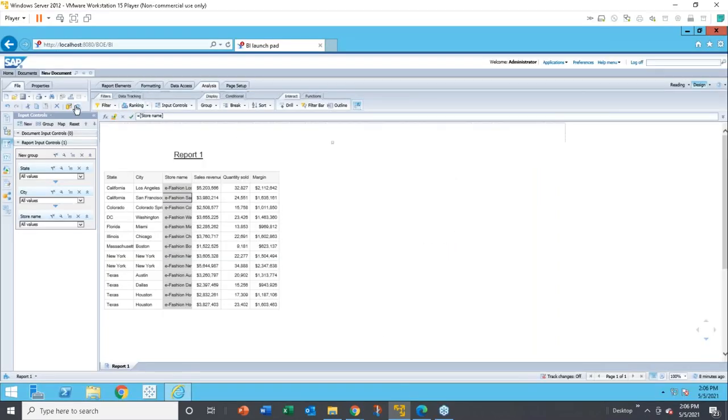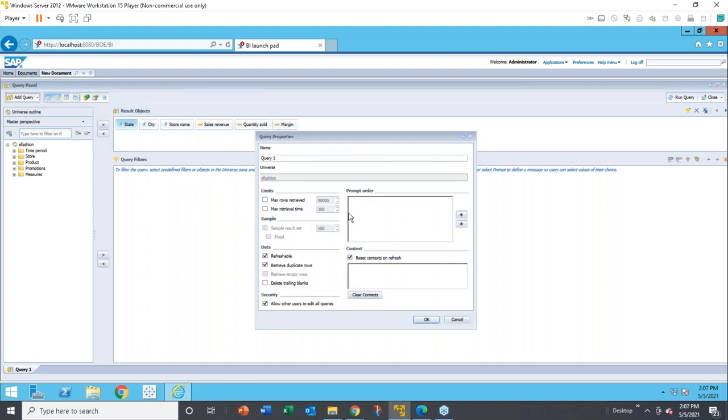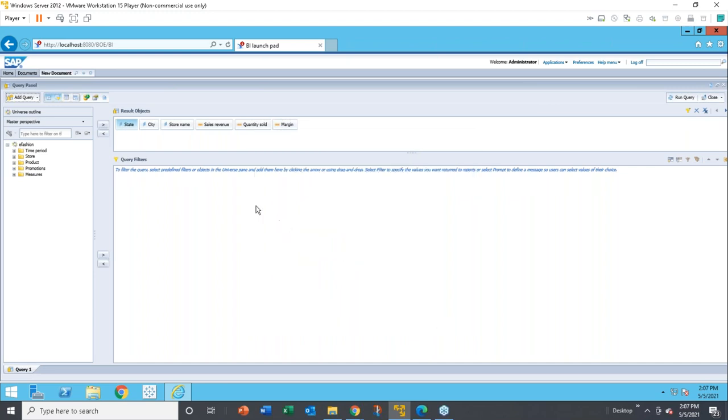If I go back to the query panel, which I have up, and I go to the right here, it's query properties. When all else fails, I can always change it in here. So it's always going to put them in the order there. It's just I can't do it here because it ignores it. Once you put them in and run them, it stays in that order. So that's how it is.